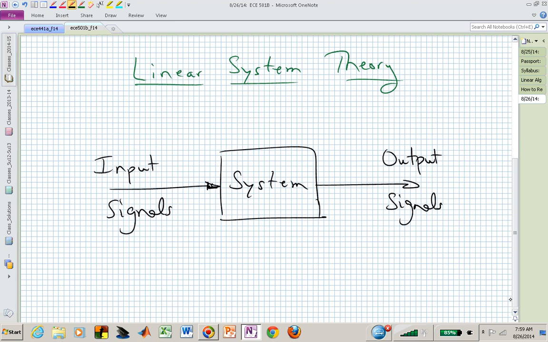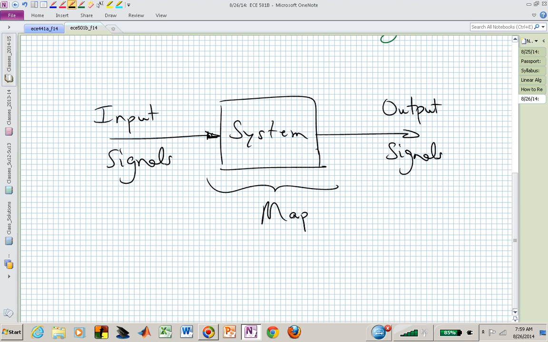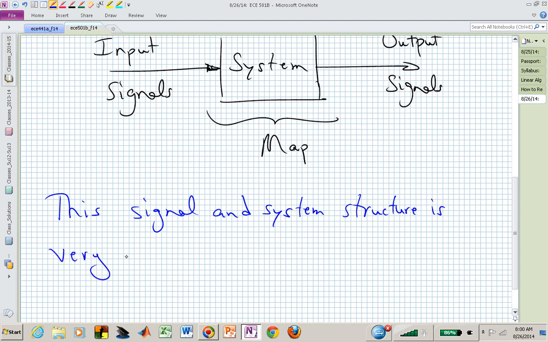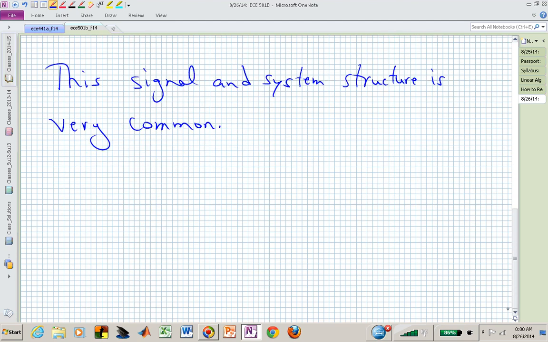And there are many different application areas where this block diagram or this configuration makes sense. And in a mathematical sense, this system can be viewed as a map. We're mapping one set of signals into another set of signals. And this particular signal and system structure is very common, as I just mentioned, in many different application areas.